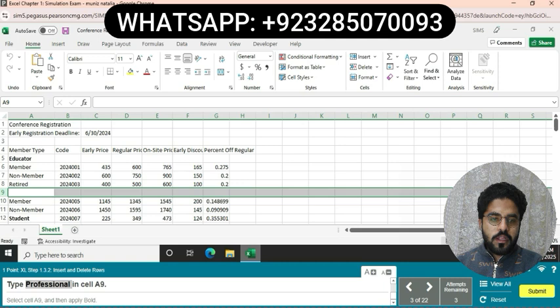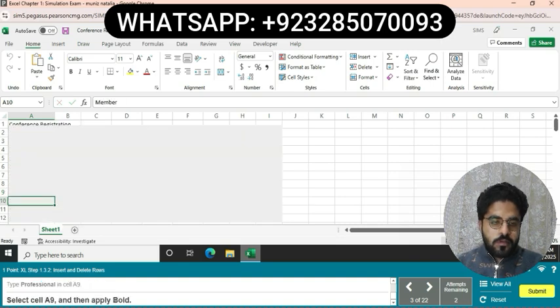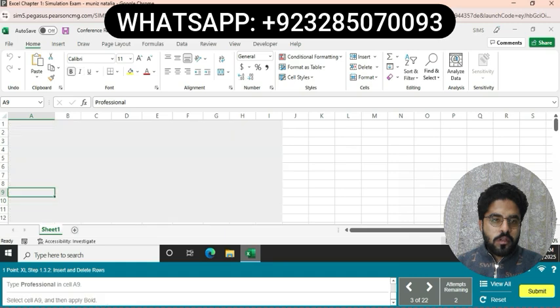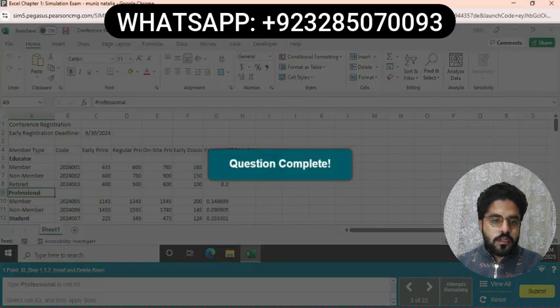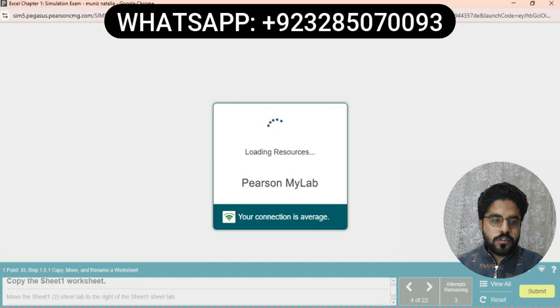Type Professional in cell A9. Go to cell A9, then type the text Professional. The next is select cell A9 and then apply bold. Select cell A9, then go to Home tab, then click on bold. You can see that the text is bold. Question is now completed. Now move to the next question.